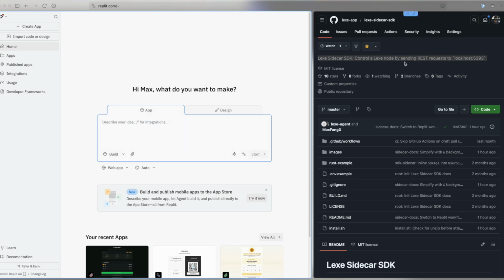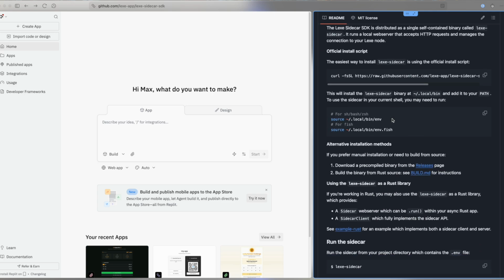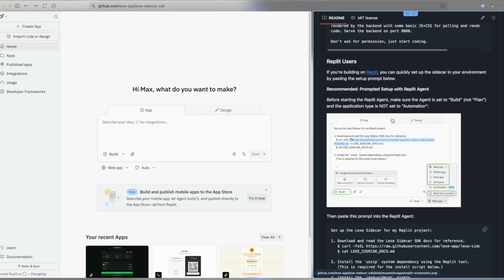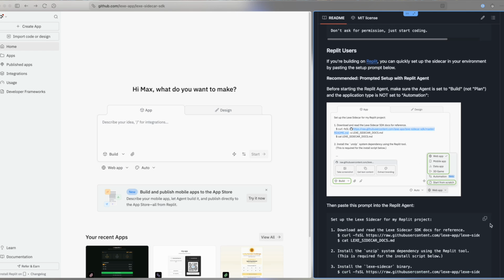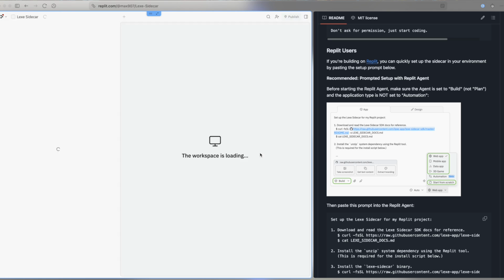So basically you start by going to our sidecar SDK repository. You can make sure you have a Lexi wallet set up with client credentials exported. I can give some more context on that later, but you basically just copy this prompt from our readme.md and paste it into Replit. Make sure you're building a web app or a mobile app or something, just not the automations flow, and the agent is set on build mode, which you can see on the bottom left.